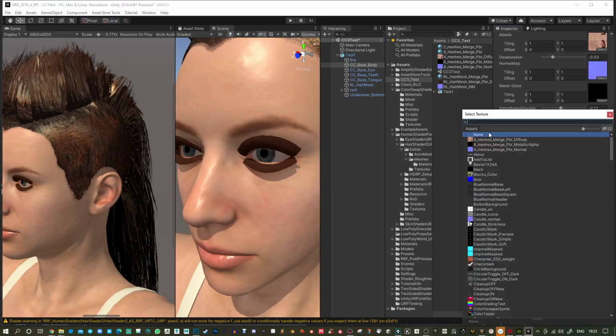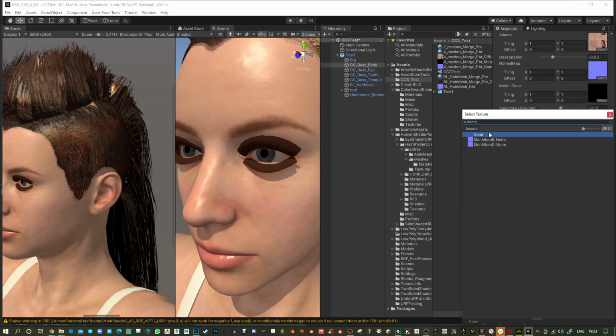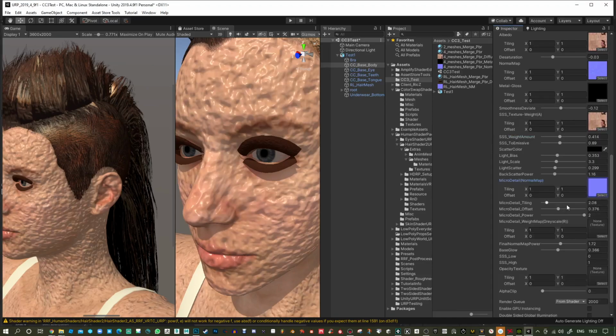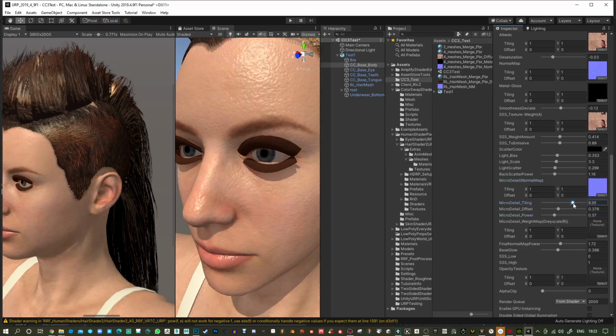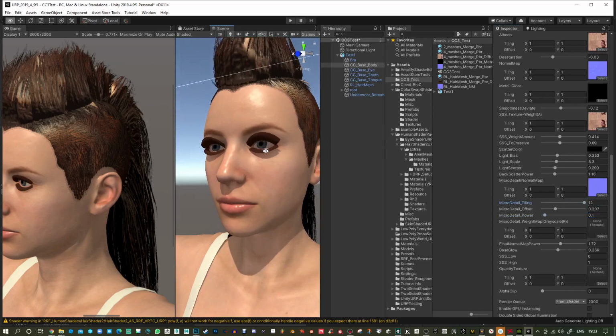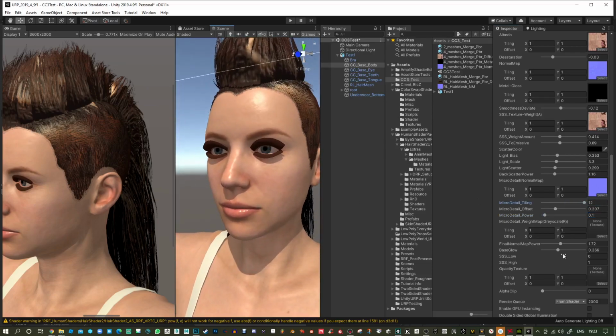choose micro normal V. Oh yeah, we just have to change the power of that down and change the tiling, and we can really just tiny bit, it's just to help scatter the light around. Let's put that tiling right up for this one. We've got the final normal map power, so we can add a bit more kind of strength to all that.